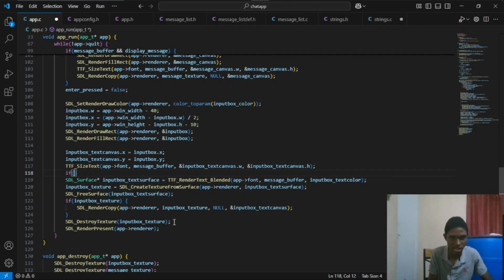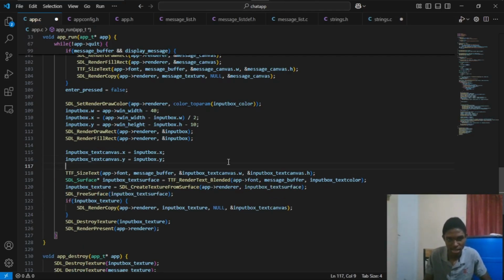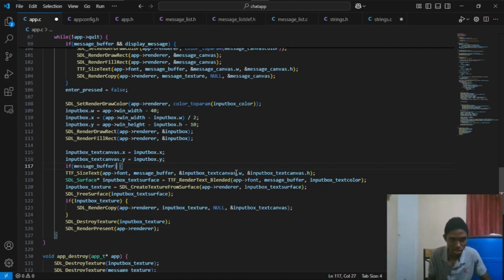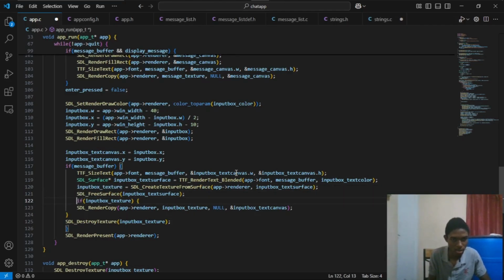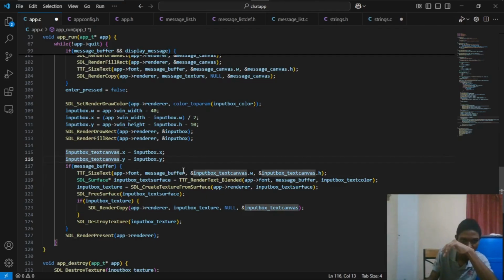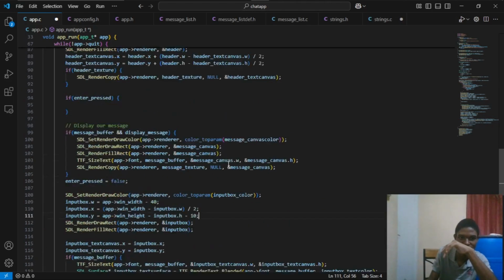And we'll only do this as long as our message buffer is not empty. So right here where we're getting our input box text canvas width, we'll just say if message buffer is not null. So we just write if message buffer, which will do the same thing. We'll then get the size of our message buffer. We'll then do all of this. So this will allow us to render stuff when our input box text is not empty.